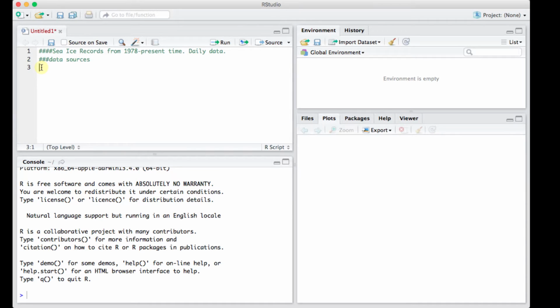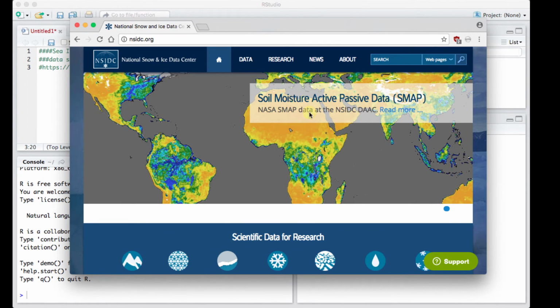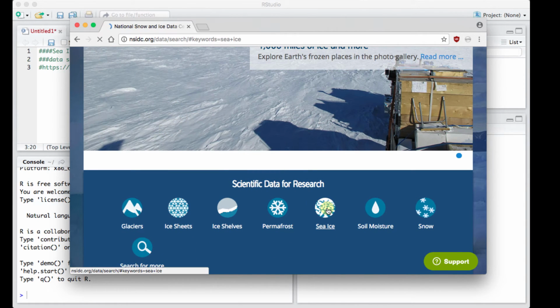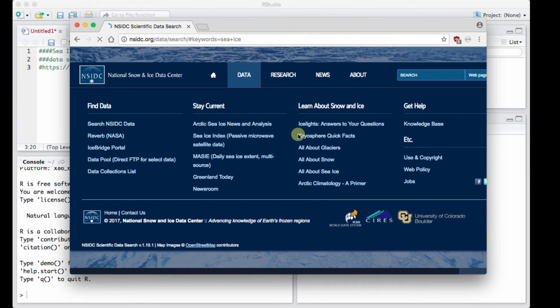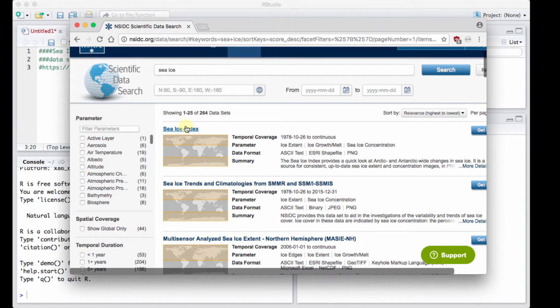And our data sources are going to be https://nsidc.org. That's the National Snow and Ice Data Center. And I've got that website up. Here it is. And just like before, we can navigate down here and go look for sea ice data. And our sea ice index, or our extent, is going to be our first record.